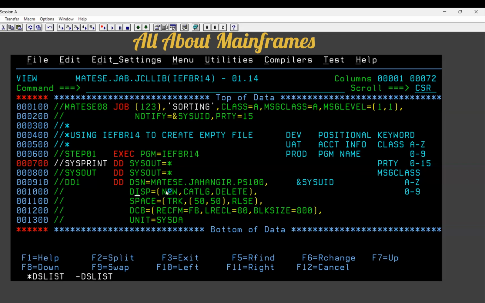So in disposition, you have three values. One is the status of the file. One is called normal disposition. One is abnormal disposition. Status means the file name that you have written. What is the status? If you have written new here, it means it's a new file that you want to create. So whenever you want to create a file, you have to write new.